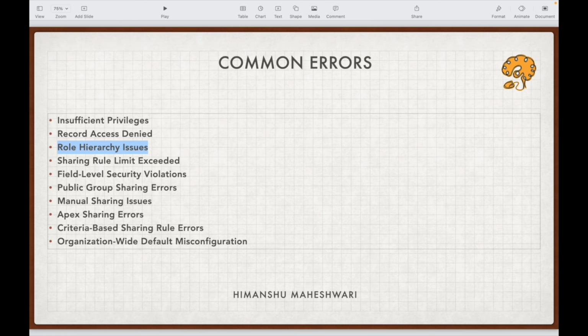Okay? Let's say for a specific custom object, you have not enabled the checkbox grant access using hierarchies, and your manager's manager is saying, why am I not able to see Himanshu's records? That's because the role hierarchy setting is not completely done properly. Okay, what if you ended up creating 50 criteria based sharing rules and then you are trying to create the 51st one? Because we can only create 50 sharing rules for criteria based, it will give you a limit exceeded error.